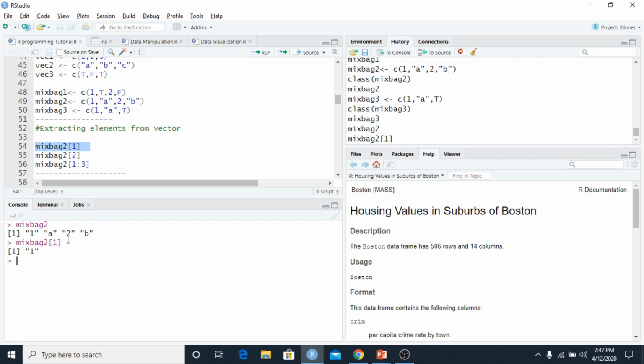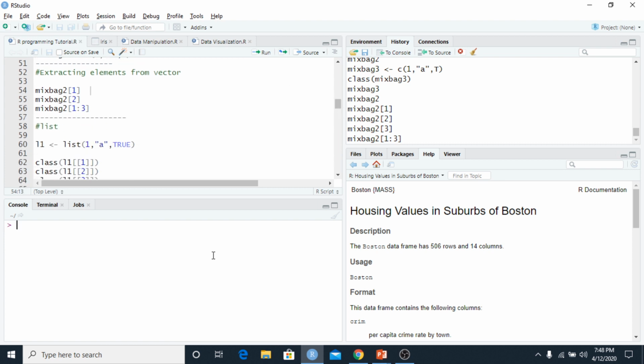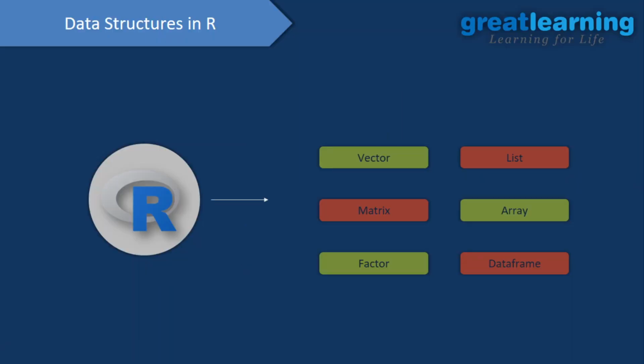Similarly, if I want to extract the second element, I'll just put in 2 over here, and I'm extracting the second element. If I want to extract the third element, I'll put in 3, and I can extract the third element. If I want to extract a series of elements, that is, the first, second, and third elements, this is how I can do it. I'll put in 1, a colon, and the right side index. Over here, you have to remember that both the initial index and the final index are inclusive. So for 1 you'll also get a value, and for 3 you'll also get a value, right? So this is the concept when it comes to a vector.